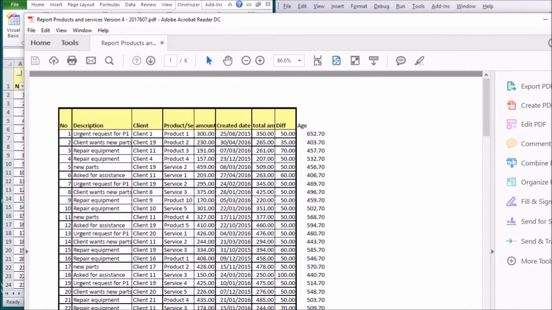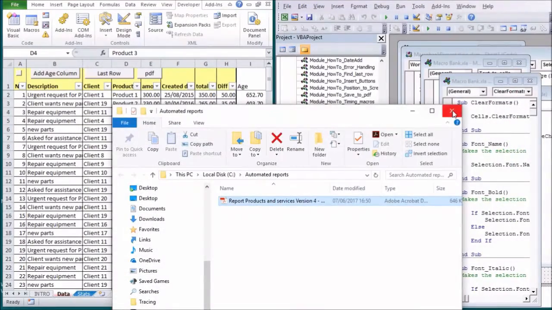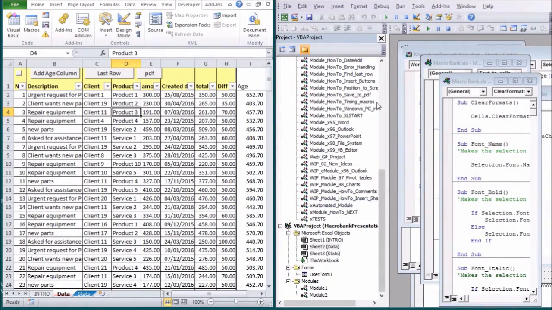Dealing with errors. Inserting buttons linked with other macros. Manipulating the position of the Excel and VBA windows, and so much more.